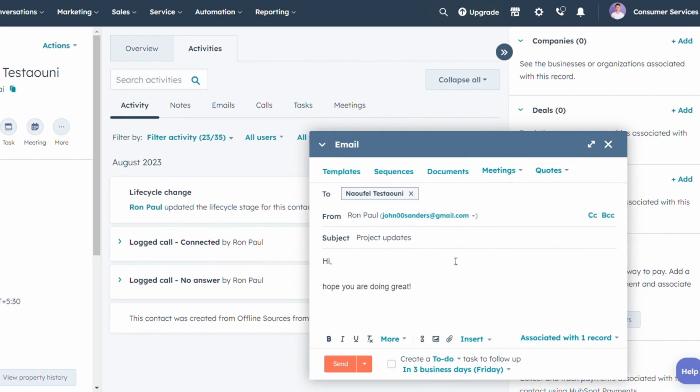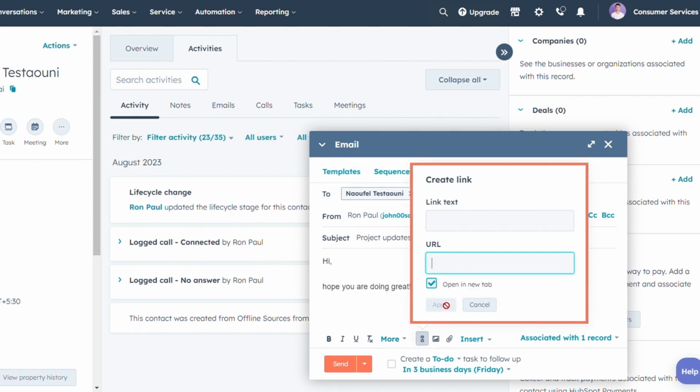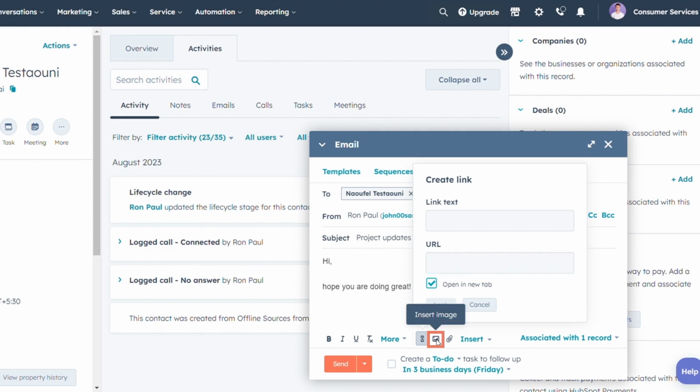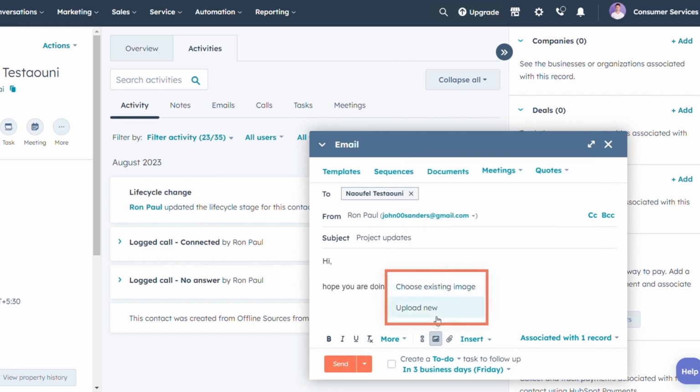Text formatting. Use the formatting options at the bottom of the editing window to modify text appearance. Advanced options. Click the More drop-down to adjust font style, size, and text alignment. Hyperlinks. To add hyperlinked text, use the link icon. Images. Insert images using the image icon. Attachments. Attach files using the paperclip icon.